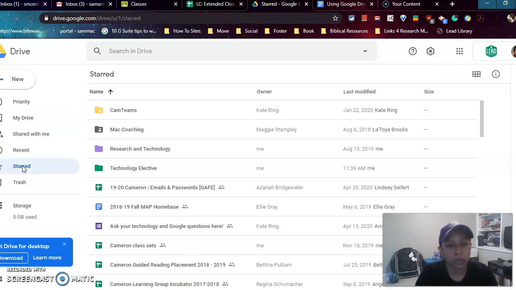So it's important to only star things that you want to use a lot and that you know you're going to go back to quickly, because this can get overwhelming if you star too much. But here it is. Technology elective folder is right there in the Starred section, exactly where I put it. So I'm loving it. It's easy and quick to find. Another great way to organize.